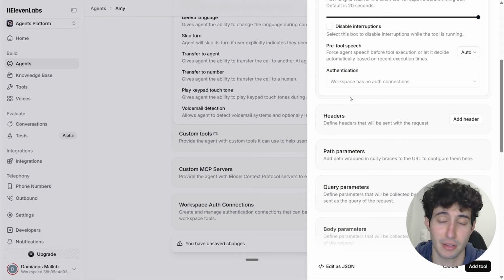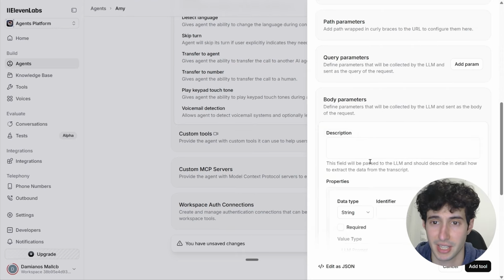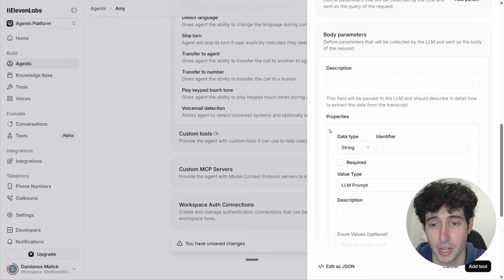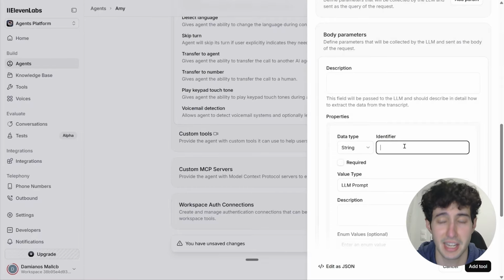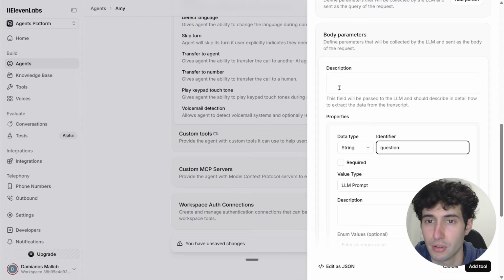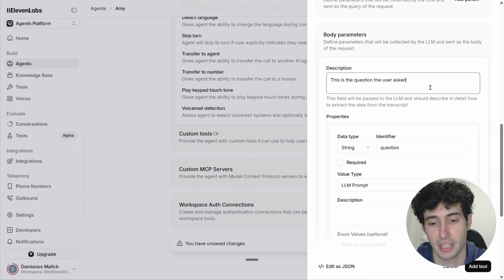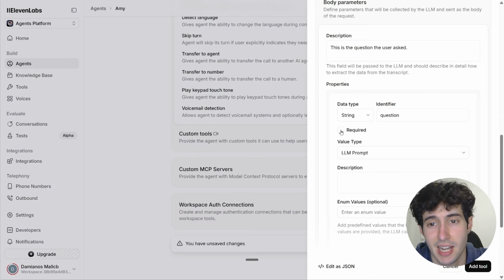But the main thing that we need to configure is the body parameters, and actually set the body parameters that we're going to send. So our body parameter is going to be a string, and it's basically going to be the question that the person asked. We can name it question, for example. And then over here in the description, we simply need to describe it. This is the question the user asked. Then we're going to make this a required parameter.